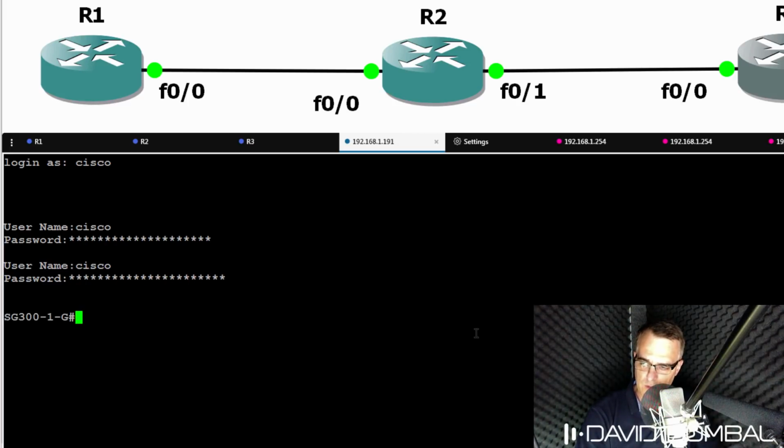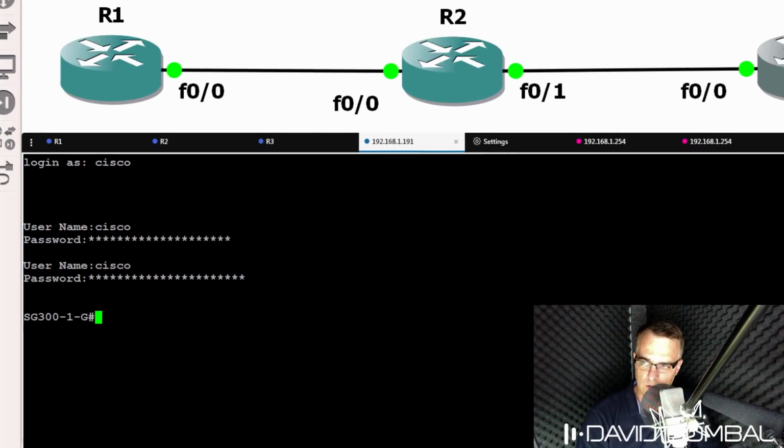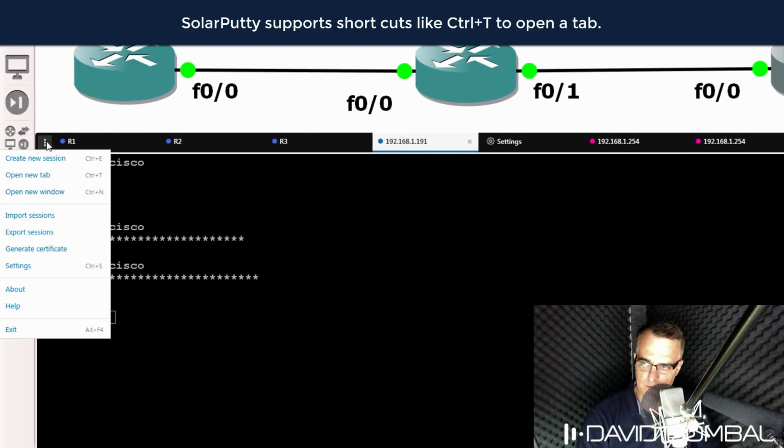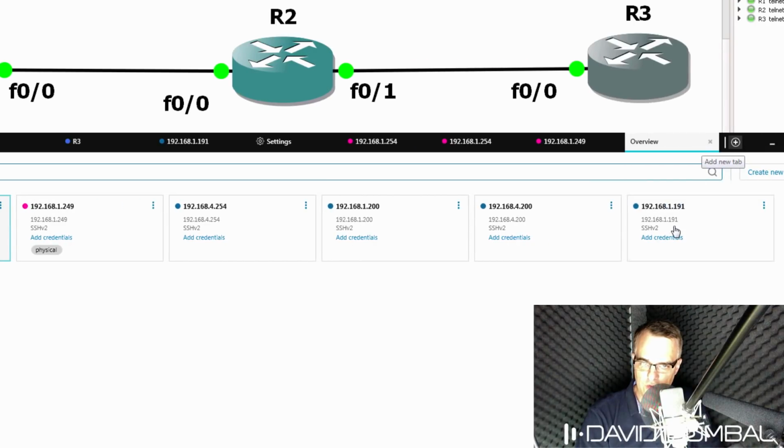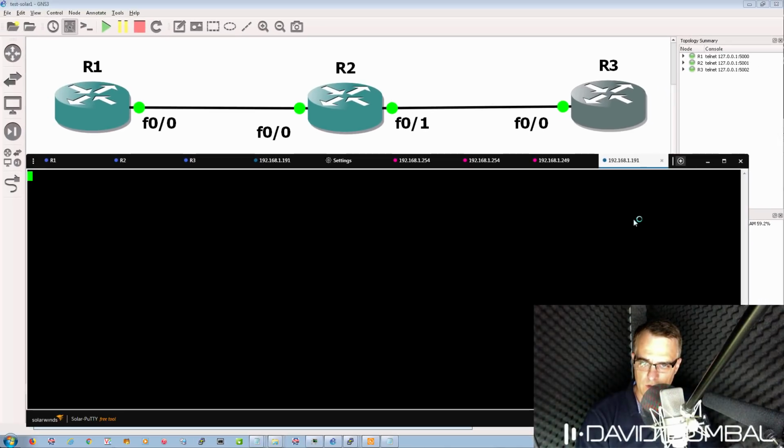In this example, I mistyped the password. So once again, that's the great thing of Solar-Putty. I can store those credentials in an encrypted file locally on my computer. So if I click Add New Tab, notice this new device has been automatically added to the list of devices. It wasn't shown previously, but is now being added, and I can simply double-click on that to open up another session to that device.